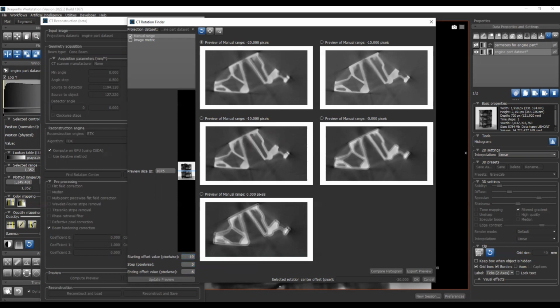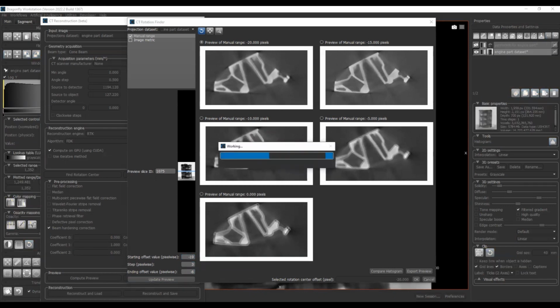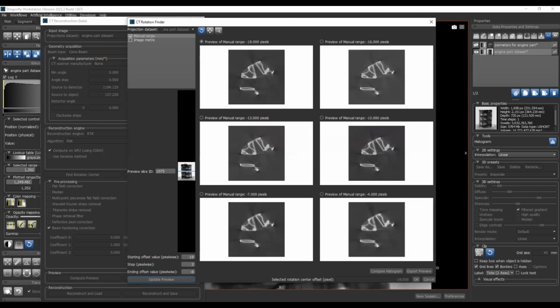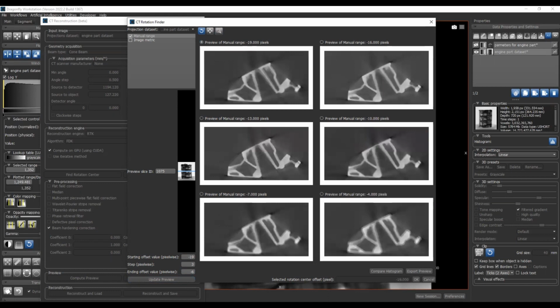Okay, and a step of 3. Furthermore, we use a smaller range. Alright, we have 6 previews. Still, -19, I think we can exclude that from the range. So maybe -16 for the starting. And -4, we can exclude. Even -7 is not very good. So let's say -8. Okay, we have a much smaller range.